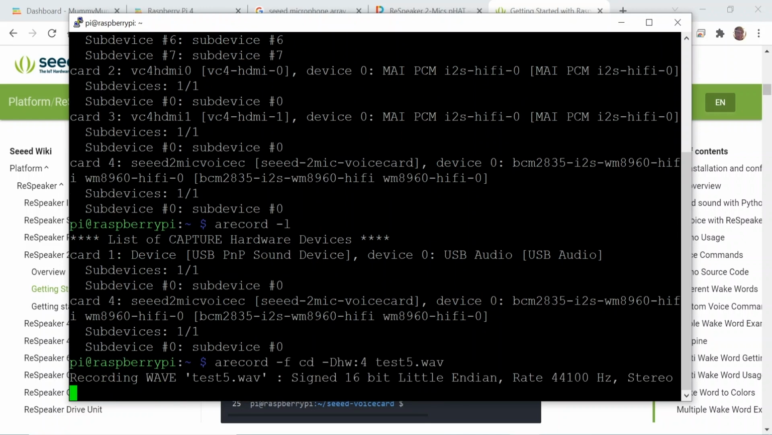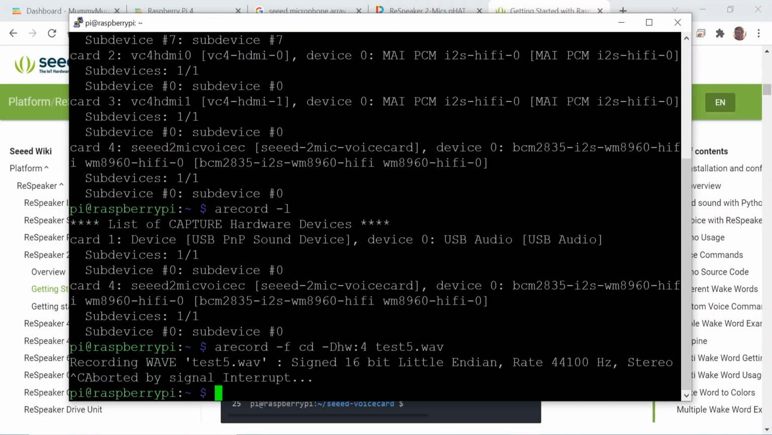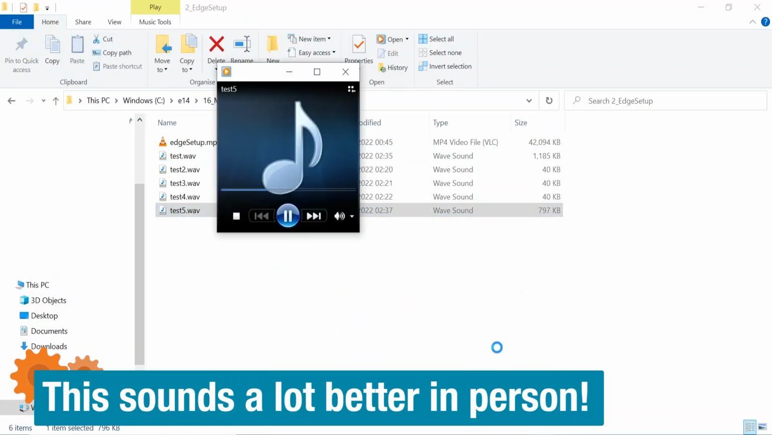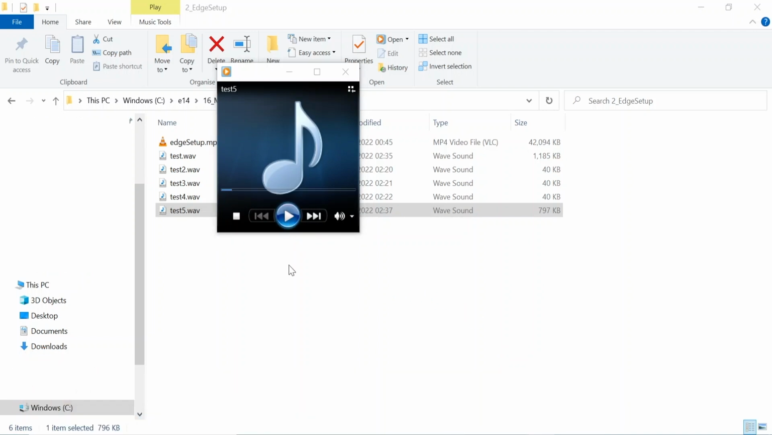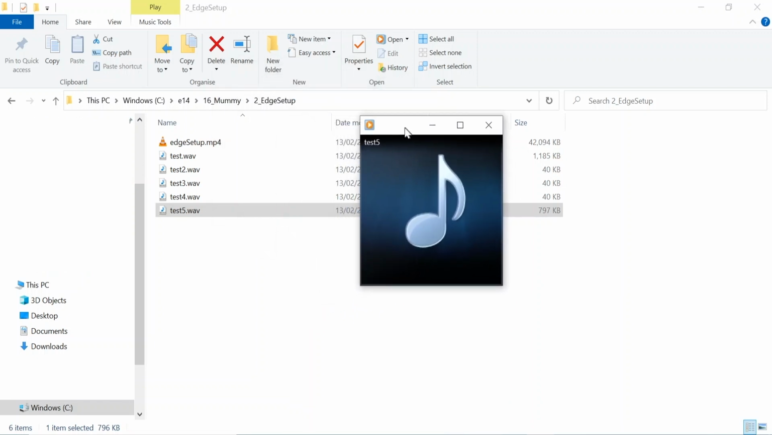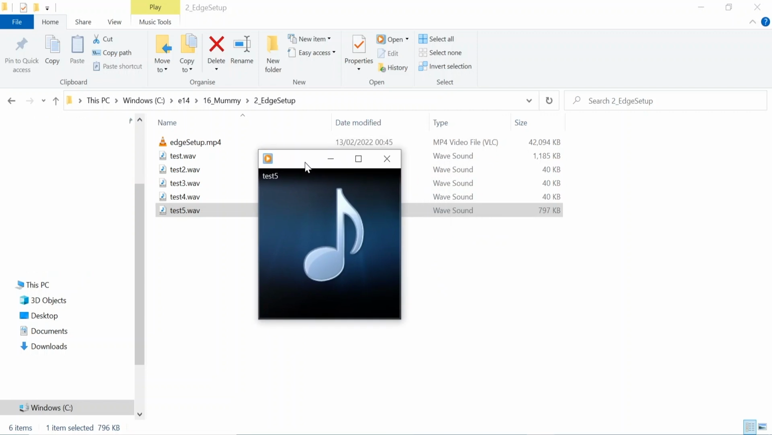Testing 1, 2, 3. Fingers crossed. Testing 1, 2, 3. Oh, that's really good. And I wasn't right next to the microphone. These are supposed to work from 3 meters away. This is going to be absolutely perfect for what we need.